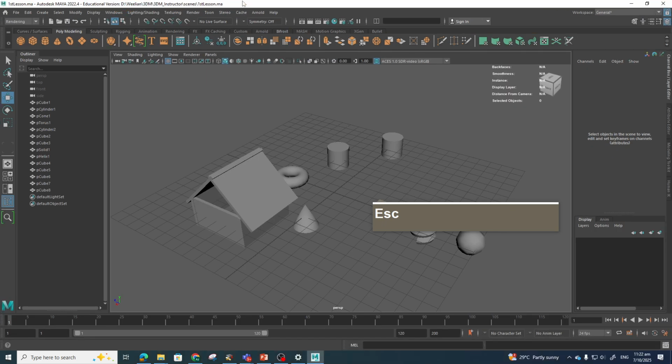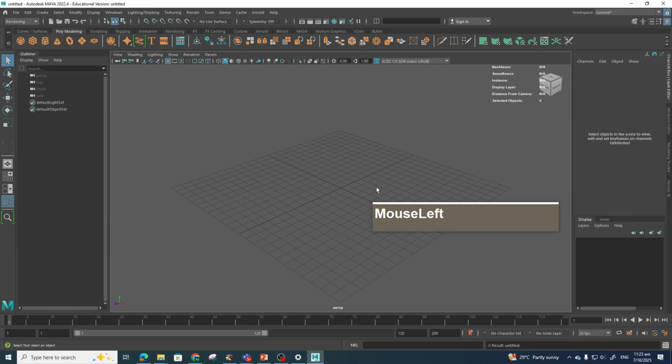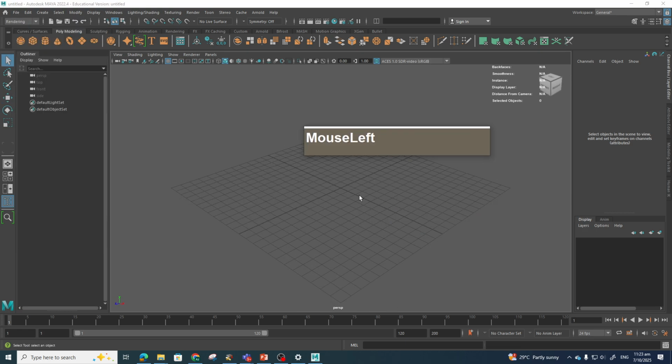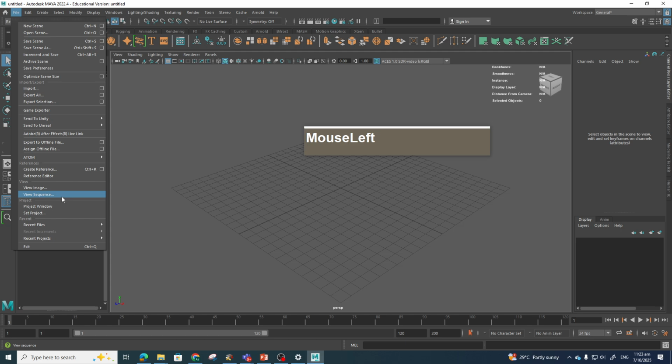So I'm going to go through the project creation process again because I know a lot of students always miss this. I will start a brand new scene like that. Every time you start Maya from scratch, the first thing you should do is always set a project first. So I'm going to set a brand new project. Go to File, Project window. I'm going to create a brand new project.